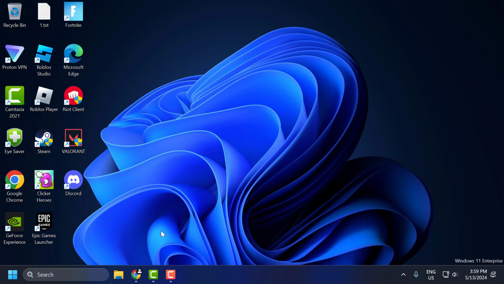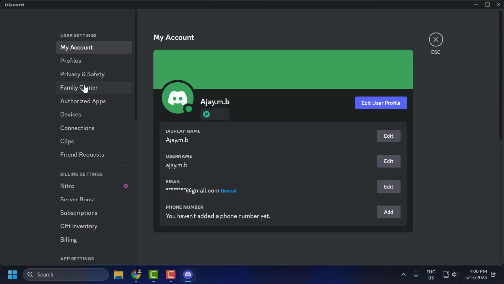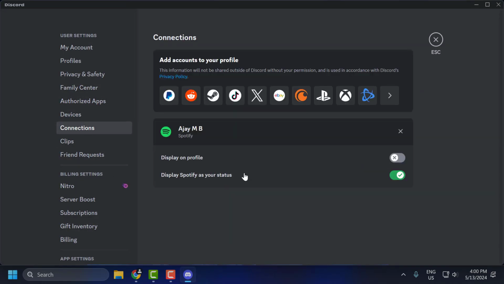Today we are going to see how to fix a Spotify not showing on Discord problem. Let's fix it guys. Before starting the solutions, we check whether the Spotify status feature is turned on from the Discord settings. To do this, open up Discord, click on the settings, go to connections, and you just need to make sure to turn on these two features guys. After turning on, you can check if the problem solved or not.